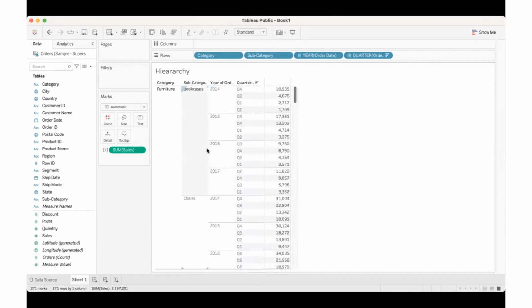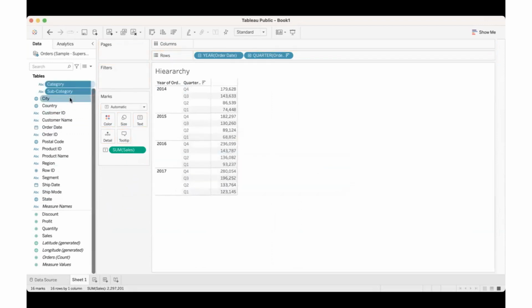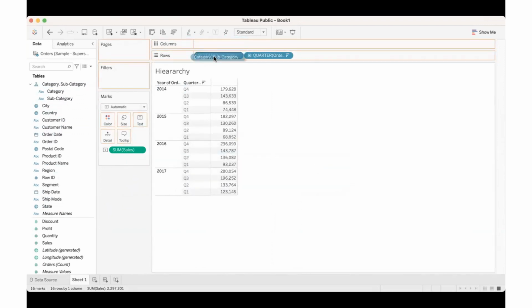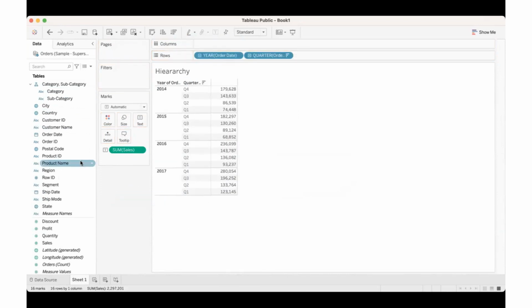These are certain insights we can find out, or we can simply create a hierarchy of category and subcategory and drop it over here. In this manner it will be easy. Always drop when you see this orange drop indicator: this means you drop before order date, this means between year and quarter, and this means after quarter.